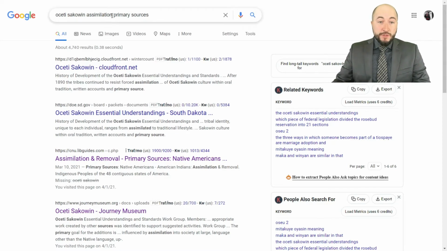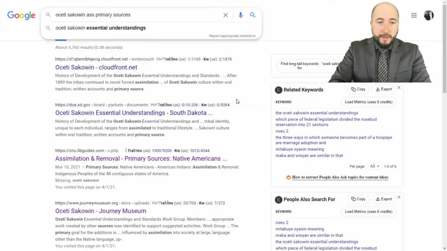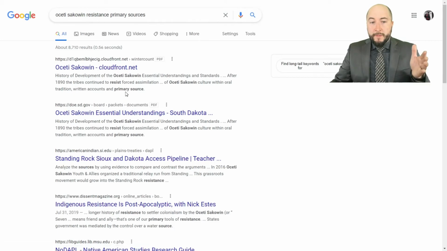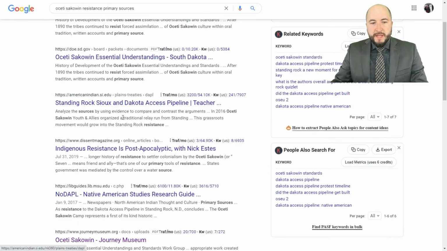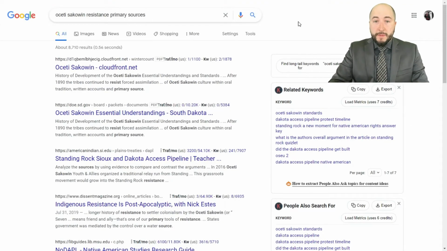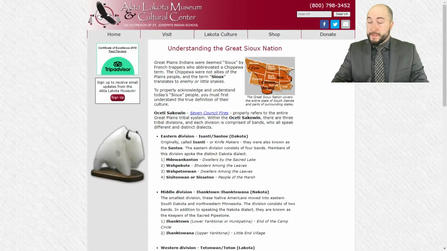Now I could also change that word assimilation if I want to go back and type in resistance instead. I'm going to get maybe the same sources, different sets of sources, but the point is I'm going to find information that likely is going to be helpful. Now, Google doesn't always give us the resources that we need. Sometimes it sends us to articles that don't seem very scholarly, or we're not 100% sure if we should trust them, and that can be really hard for a teacher, but certainly students to figure out.